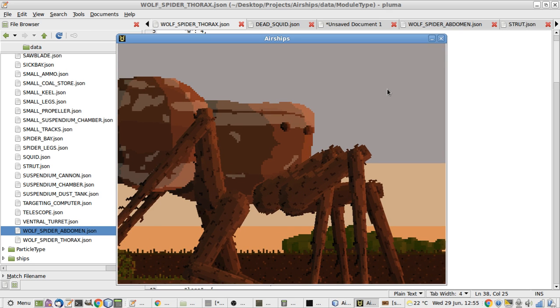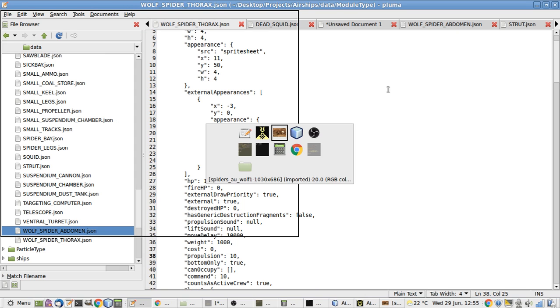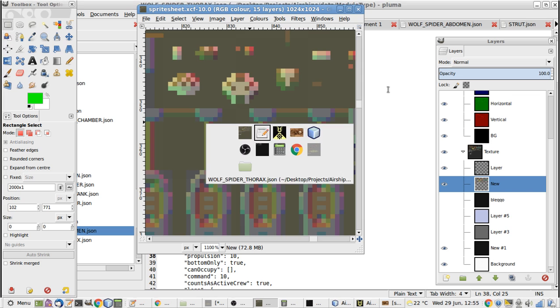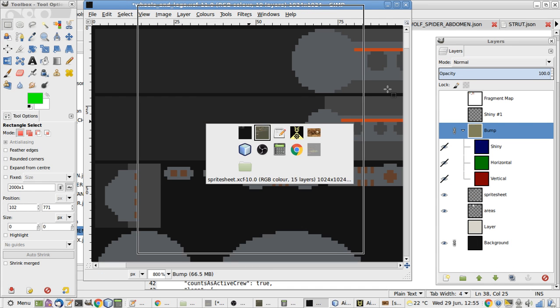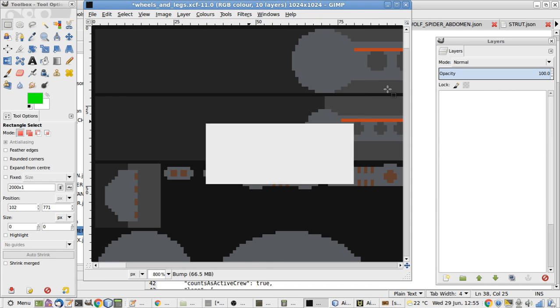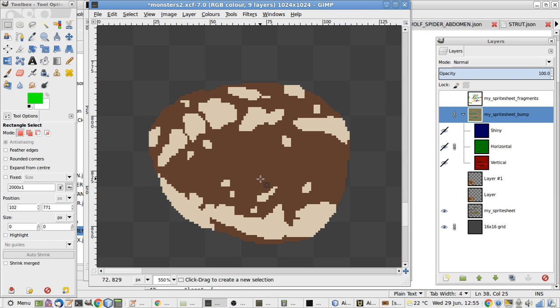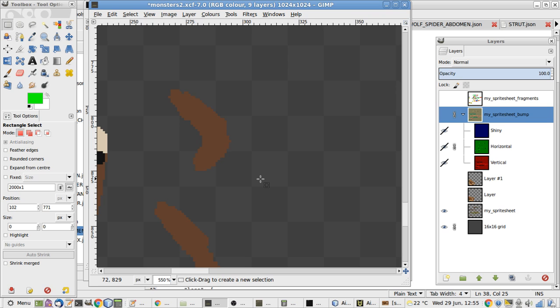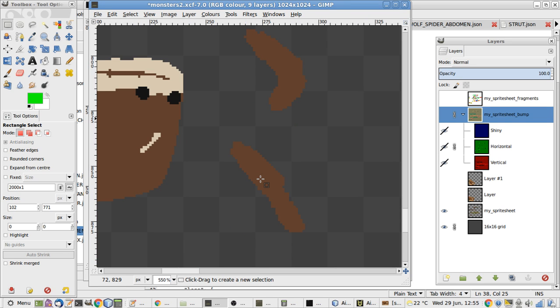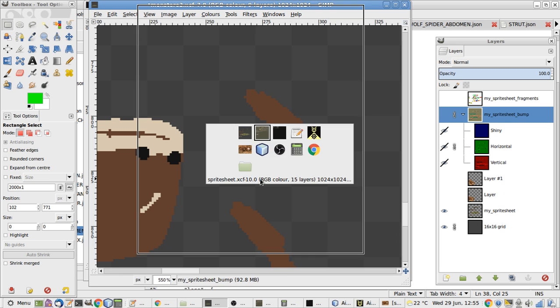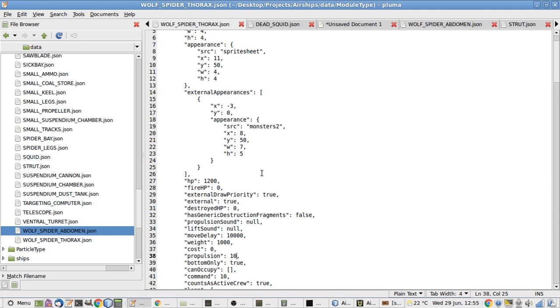Lovely spider. Okay, so let's see if I can put in the palps as an external appearance. I kind of didn't really offset them very cleanly, so they might need to be moved around a bit, but let's see how far we can get. Where are they? Here. Palps. Okay, this basically involves adding an external appearance to wolf spider thorax.